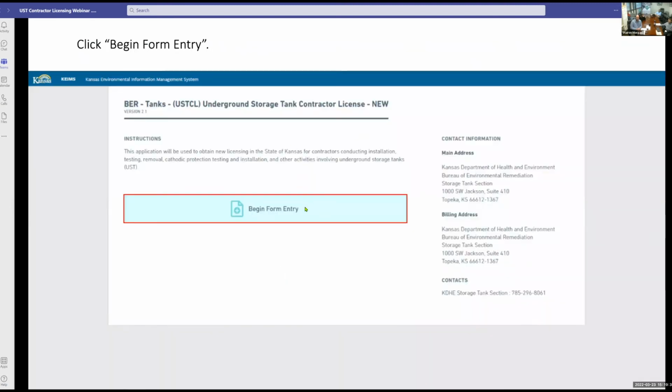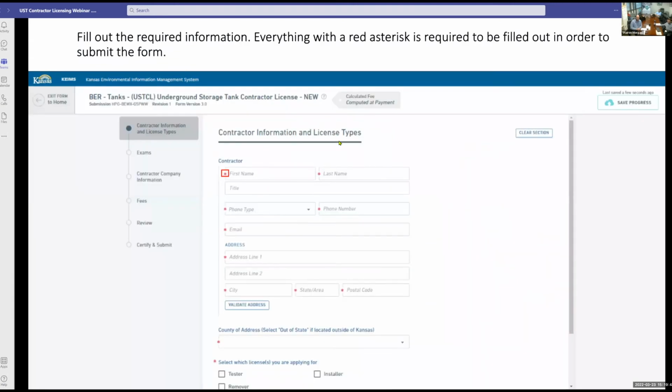That will bring you to this page where, just like before, we're going to click Begin Form Entry. And then that will bring us into the form here. So we're going to fill out all the required information like we have for our previous forms. And this should look pretty similar, at least this top part, to what we've already seen. I'm going to select which license types I'm applying for as well.